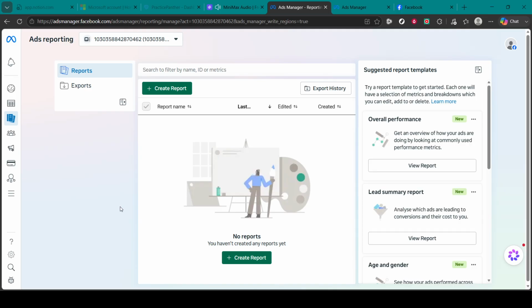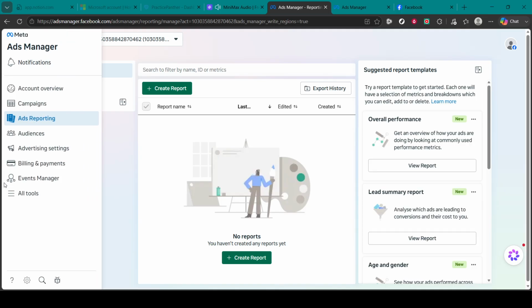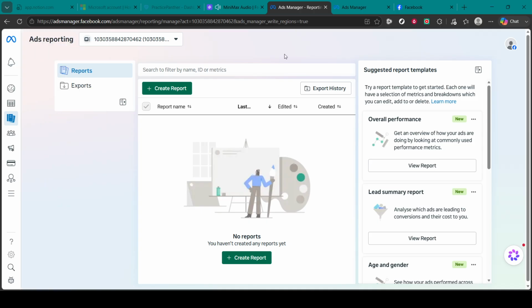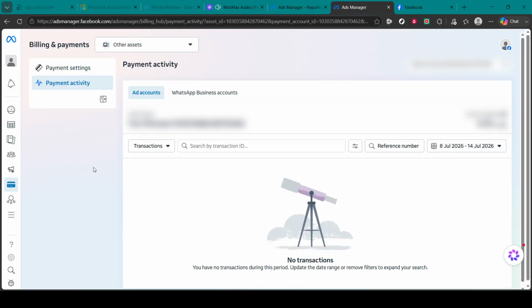Once you're logged in, look over to the menu on the left-hand side and click the Billing and Payments option, which is represented by a credit card icon. This section contains all of the payment information associated with your advertising account.